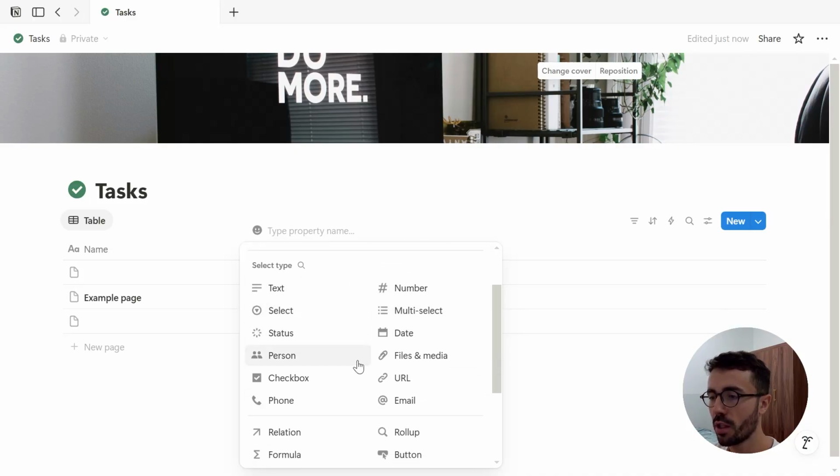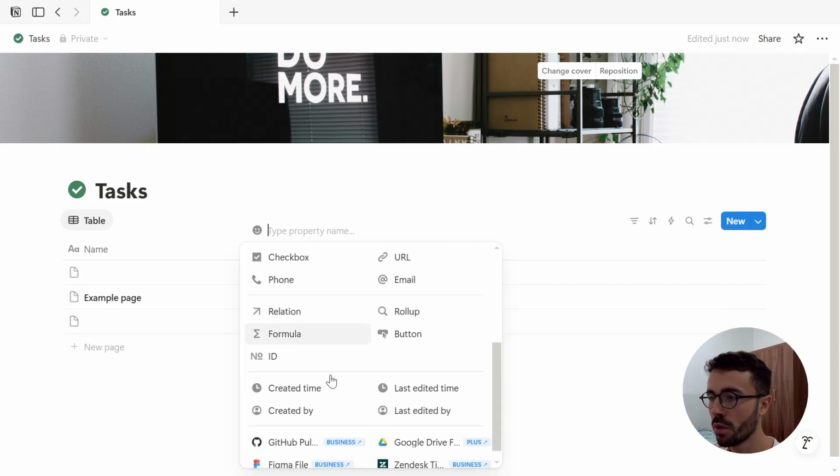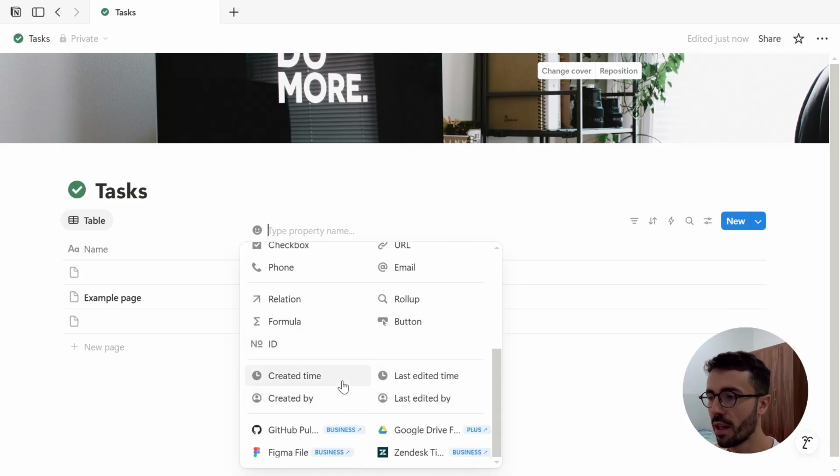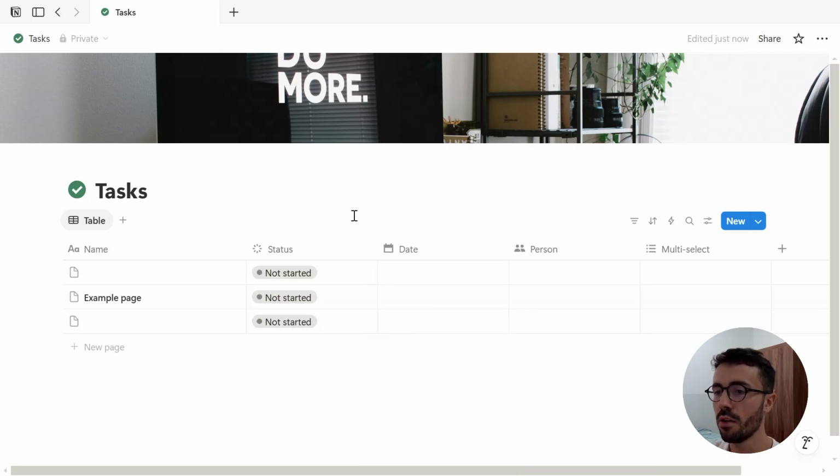So the first box are the essential properties, then the more advanced ones, and lastly, the ones that you cannot modify but are useful to organize the data. I'm just going to add a few relevant properties for a task database like status or date, and I will explain how they work next. So here I added 4 properties: status, date, person, and multi-select.